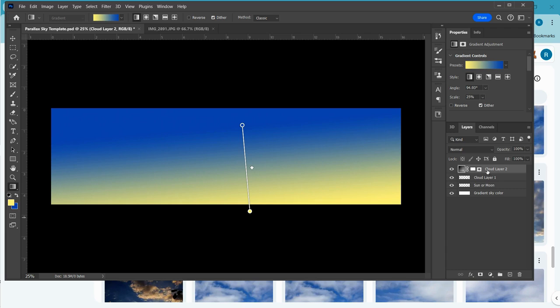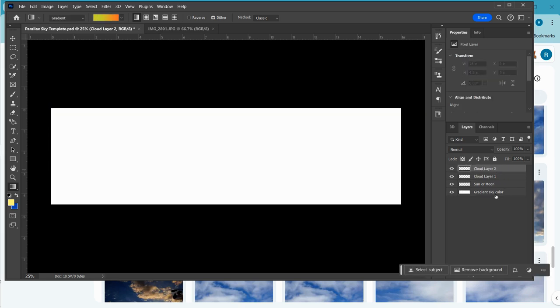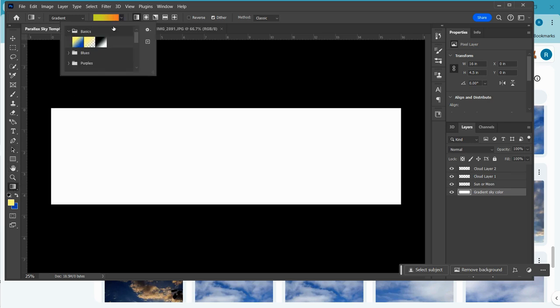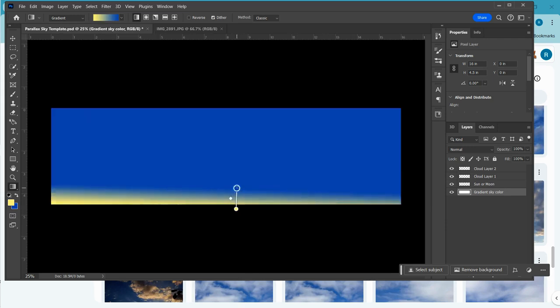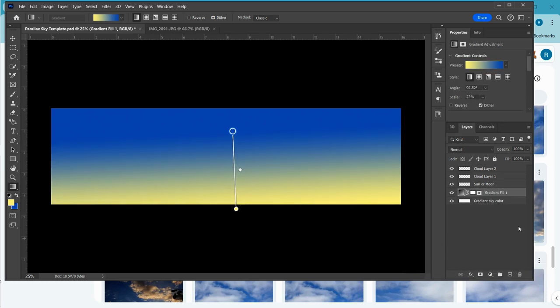Unfortunately, I accidentally made it in cloud layer 2. That's not what I wanted to do. So I'm going to just do Control Z a bunch of times, get rid of the gradient, and go down to the gradient or sky color. Again, I'm clicking on the gradient tool, and now I go up here, open up the folder called Basics, and go to foreground to background color. And then I'm going to pull out my gradient, and there we go. There's my gradient.